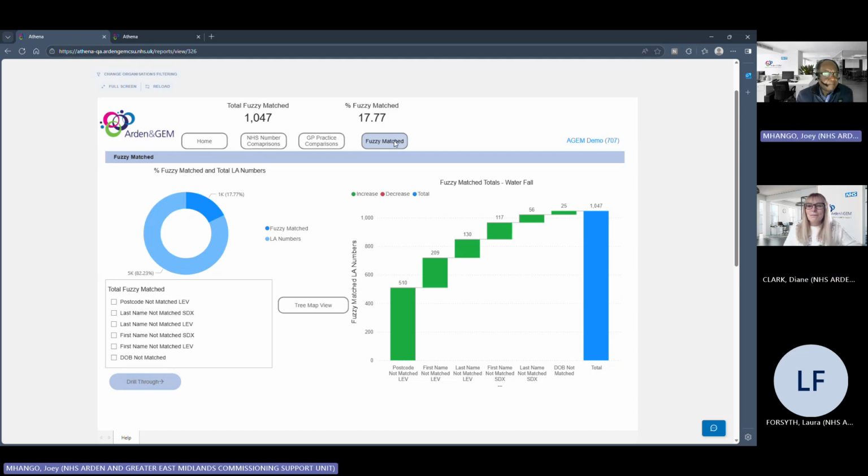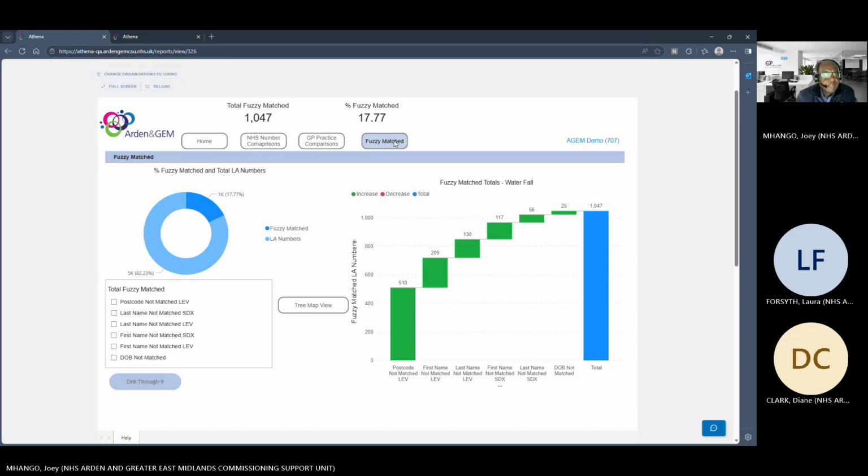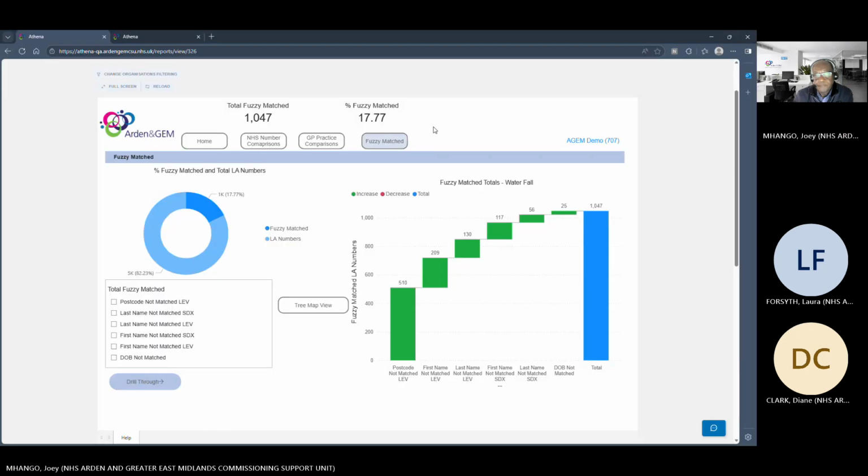Thanks, Dan. All right, the fuzzy matching report basically works on the 4 fields: the postcode, the last name, first name, and date of birth.